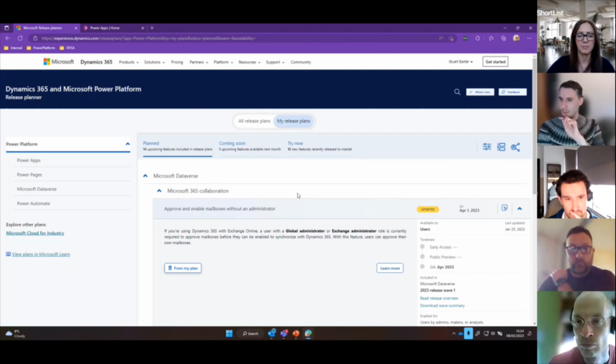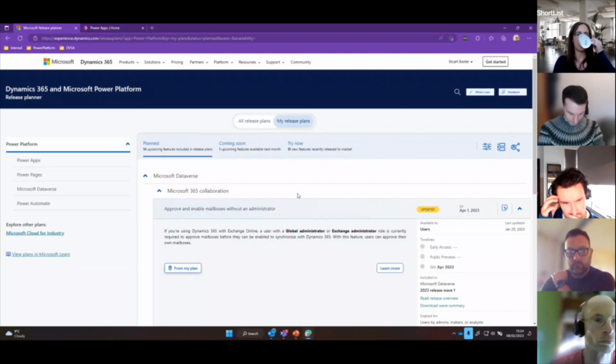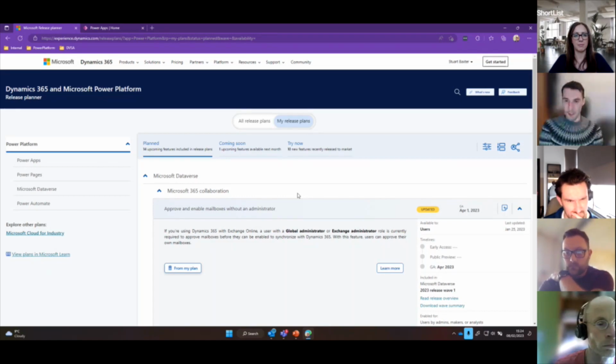Was this announced in public preview or released in any kind of preview at all? It was supposed to be released in October 2022. That's where I had planned it for, but it was then pushed to December, and now it's pushed to April 2023. Yeah, so it's one to watch out for.